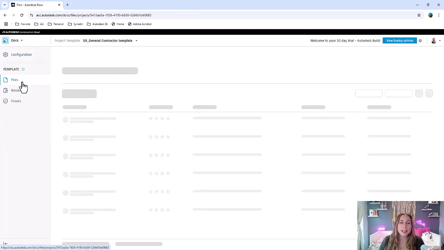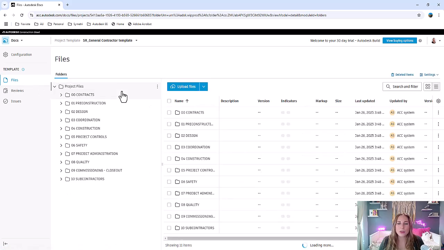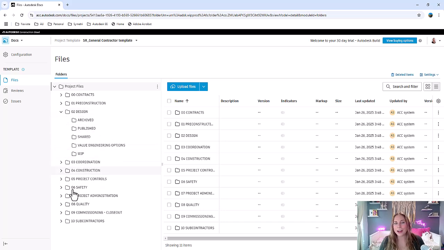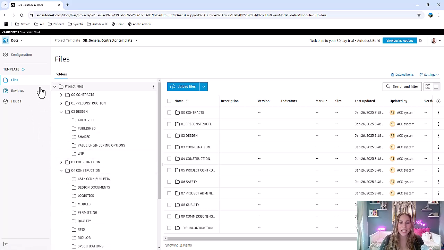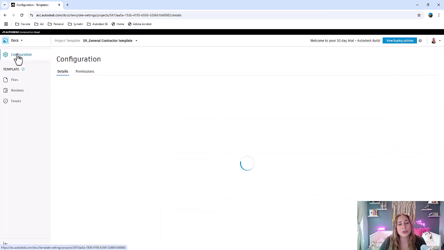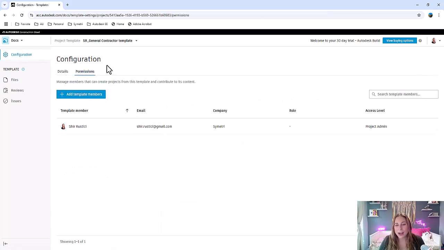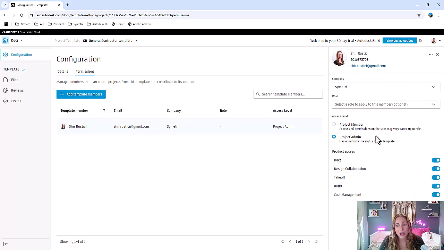Next is defining naming conventions. Make sure everyone follows a standardized file naming system to prevent confusion. Trust me, searching for final_version2_real_final is nobody's favorite task. And lastly, set user permissions early. Before inviting your team, define access levels, who needs edit access, who should only view files. Taking the time to do this upfront avoids major security and organizational headaches later.